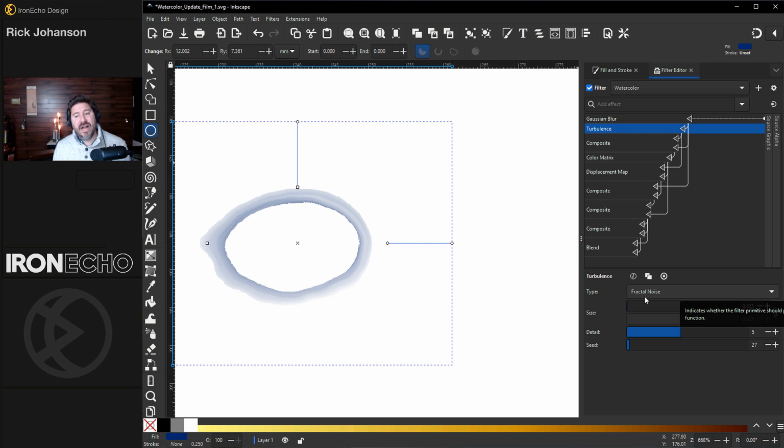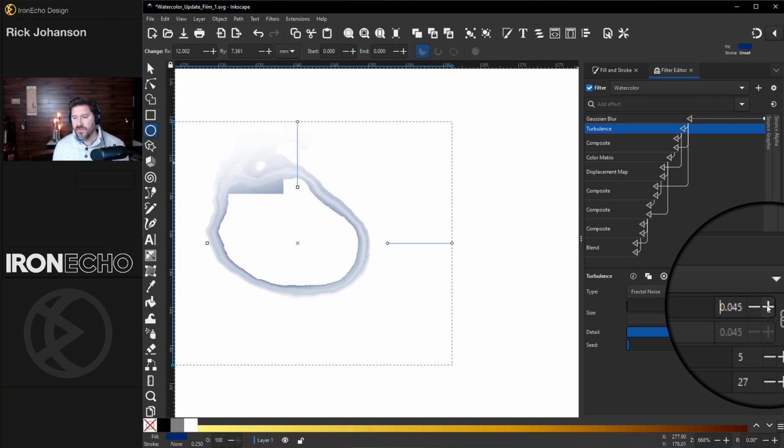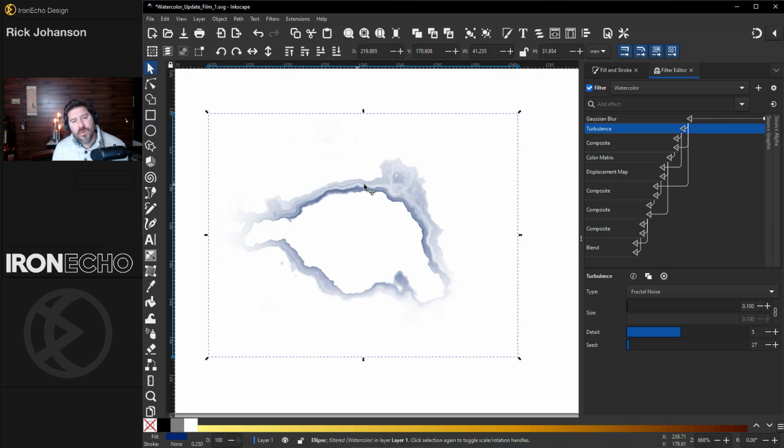You wanna be on Fractal Noise for the type, and for the size, hit the plus and you can see how it cycles through the different versions of the effect, or you can just type in, let's do 0.1. Enter. Now we're seeing a lot more of the striations I was mentioning that I'm looking for, and we'll come back to this turbulence. For now, let's fill in the inside.